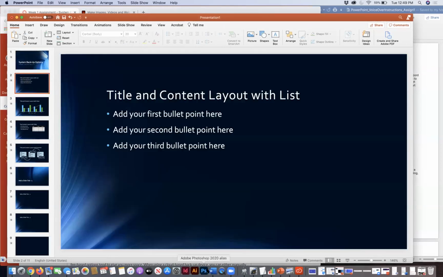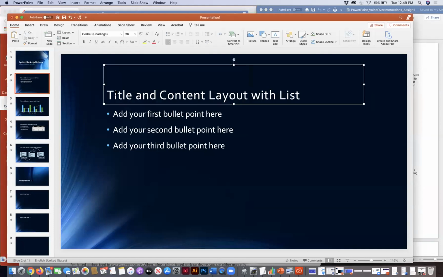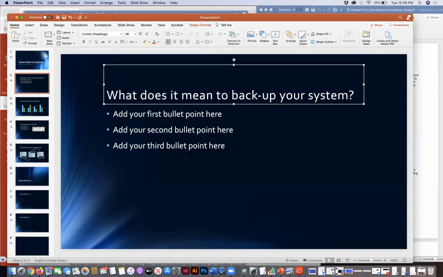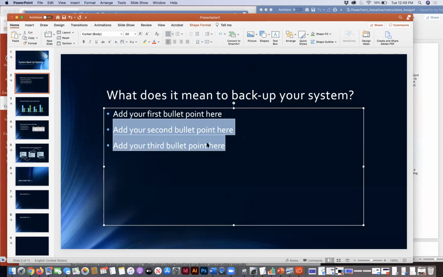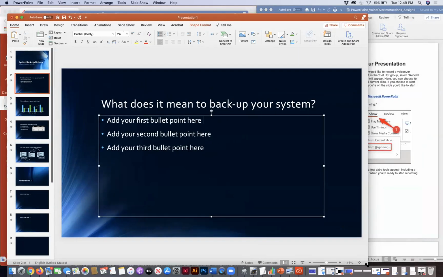And what I would do is just go ahead and open up your Word file and copy and paste, say, the questions in here. So the first question would be, what does it mean to back up your system? And you can use bullet points and then highlight certain things. And then in your scripts, obviously, if you're doing a narration, you can expand on that, or expound on that, I should say, a little bit further.